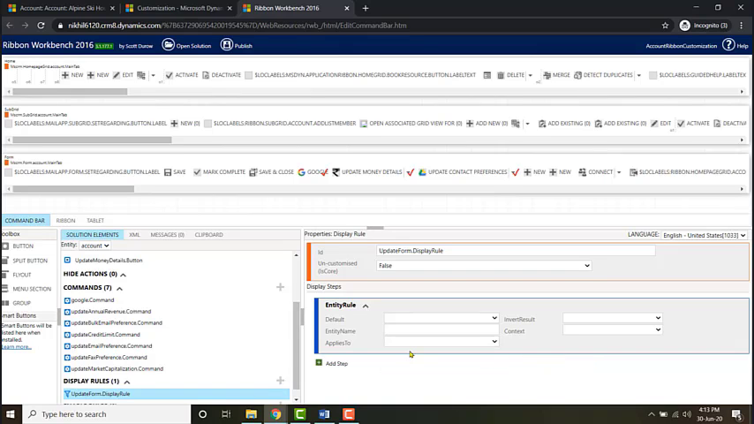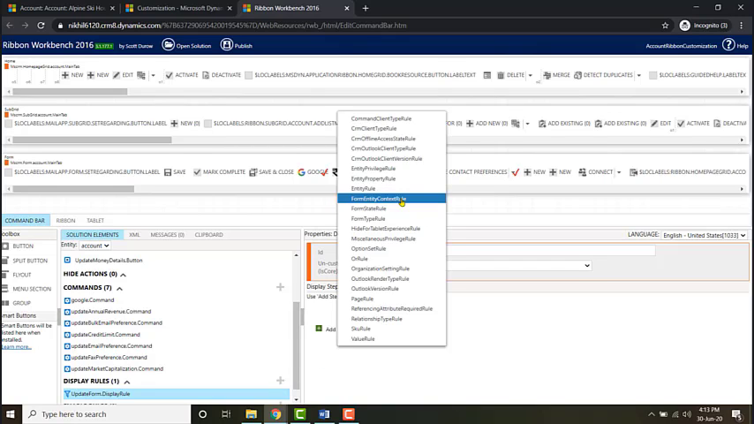Okay. The next one is the form entity context rule. This specifies a rule that can detect whether a form ribbon is displayed in the context of a specific entity. Okay. The next one is a form state rule. Now, you can use the form state rule to determine what type of form is being displayed on the record.